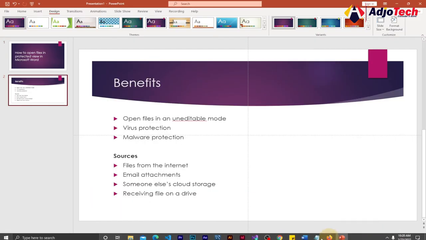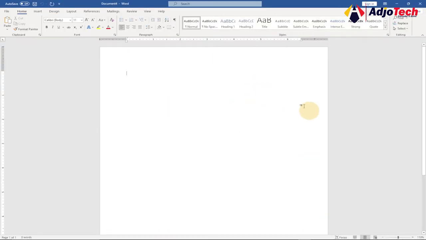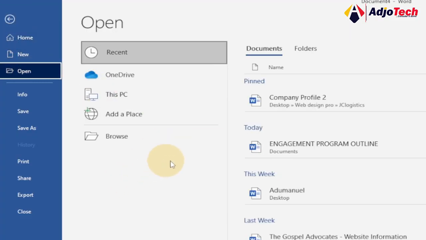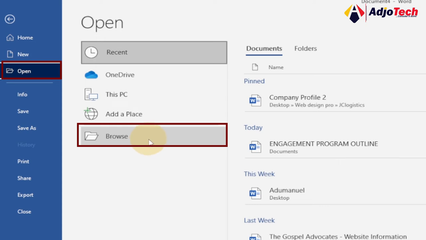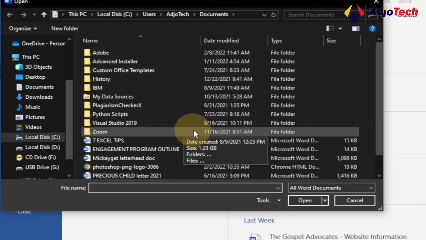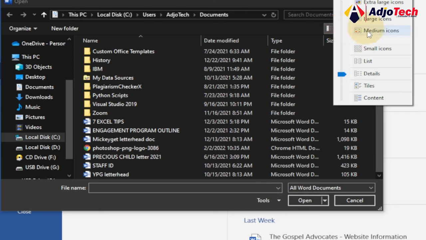So in order to do this, I'm going to open a Word document, and all you need to do is just go to File and then go to Open. When you click on Open, just go to Browse and select the file you want to open. Click on Browse, and I'm going to search for a file in my documents. I have several files over there, and let me just switch this for you to see the view.